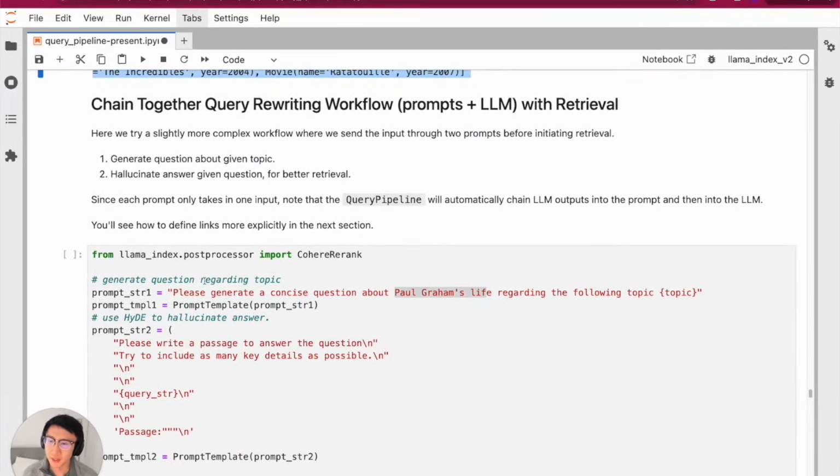The next step is to show you not just how to do prompt orchestration, but also build an end-to-end RAG pipeline. And in this first example, we'll show you a basic query rewriting and retrieval workflow. And this will cover some basic retrieval concepts, such as query rewriting, as well as HyDE, and then we'll plug it into a retriever.